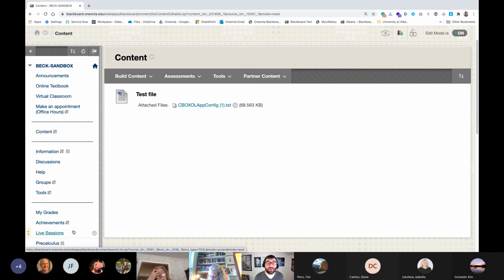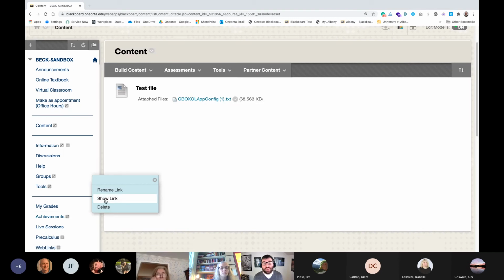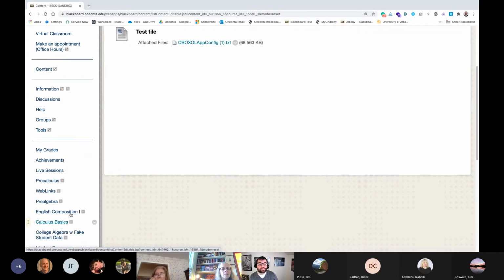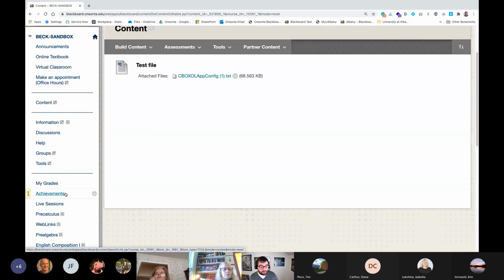If I go to any of these ones that are currently hidden and hit that drop down area, instead of saying hide link, this one says show link instead. And if I click on show, that icon will disappear and it will be available to students.